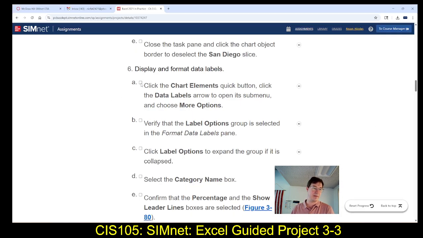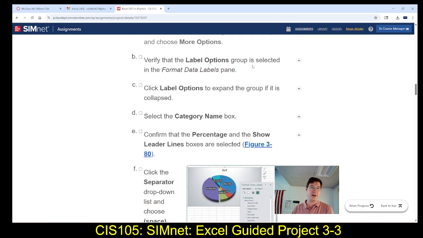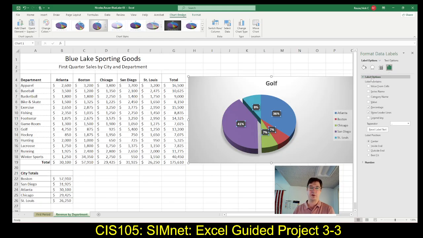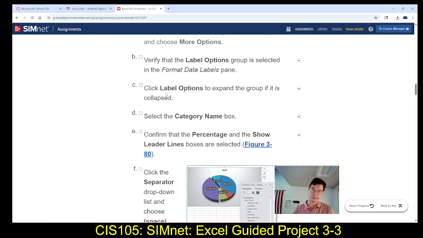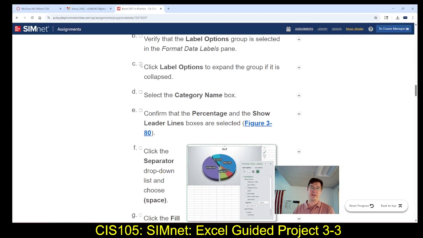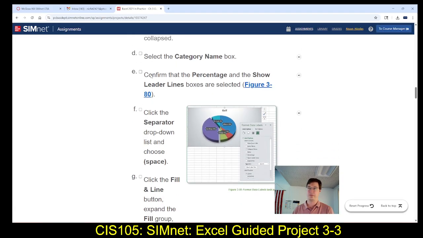So we just did that. Step A, step B. Verify that the label options group is selected. It is. Does yours look like this? Yes? Okay, great. So we don't have to worry about that step. We don't have to worry about step C either. All right, step D. It's step D and E. We're going to do these together. It says, select the category name box, confirm that the percentage and show leader lines boxes are selected.